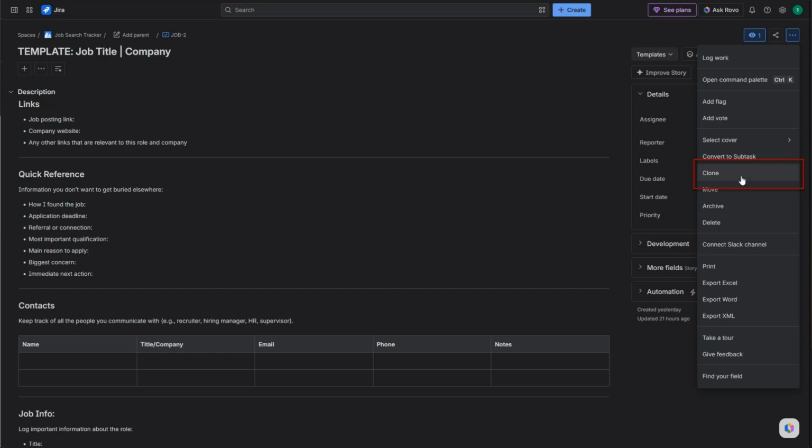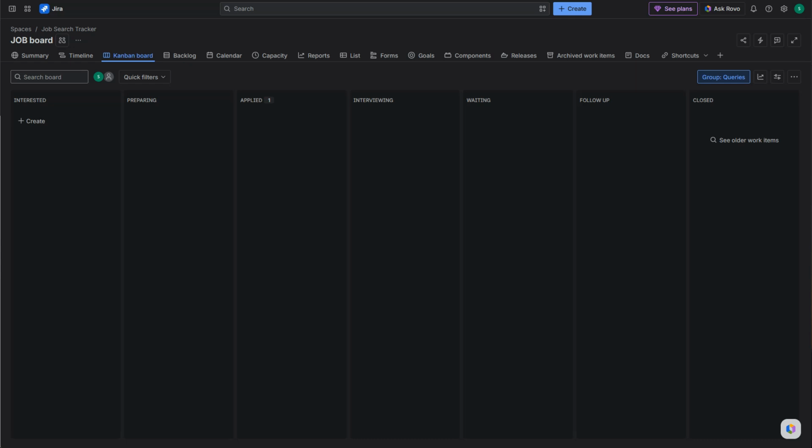For my example, each cloned story becomes a central record for one job opportunity. It can hold the job description, company research, contacts, questions, application details, attached documents, and a chronological activity log in the comments. Let's get started.